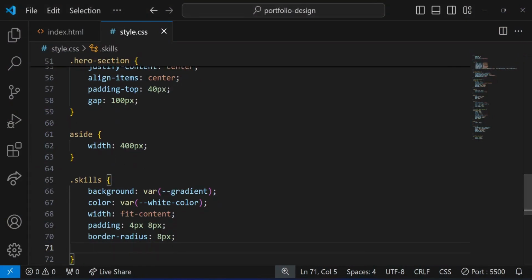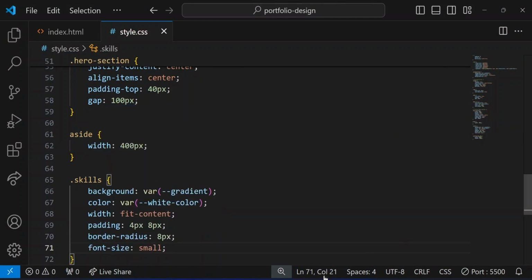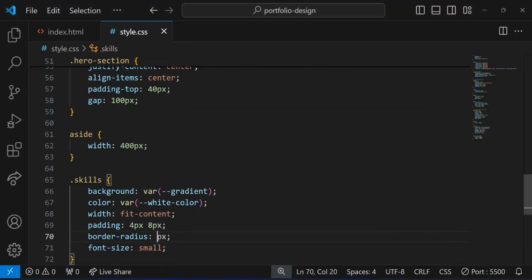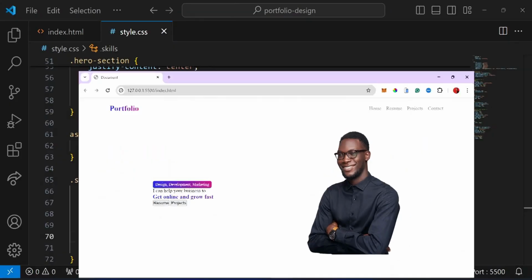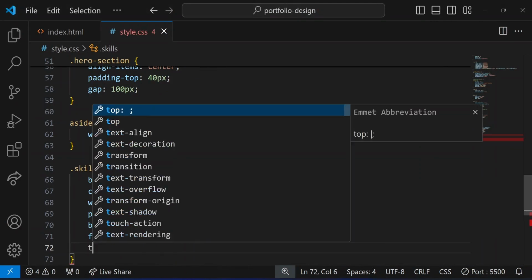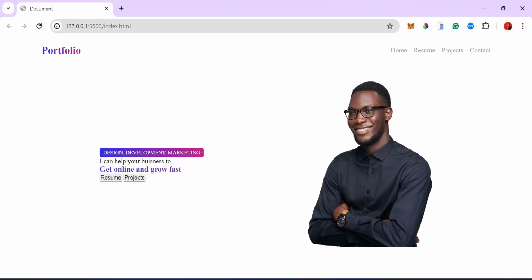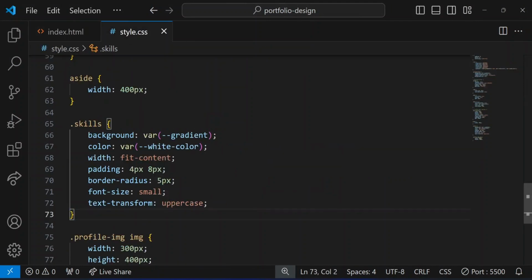Now I want to give it a font size of small to reduce the text. I'm also going to reduce this border radius to 5px. Perfect. Afterward, I'm going to say text transform, uppercase to keep all of them in capital. There. Afterwards, I'm going to head over to the HTML and grab this caption. So I'm just going to say dot caption.